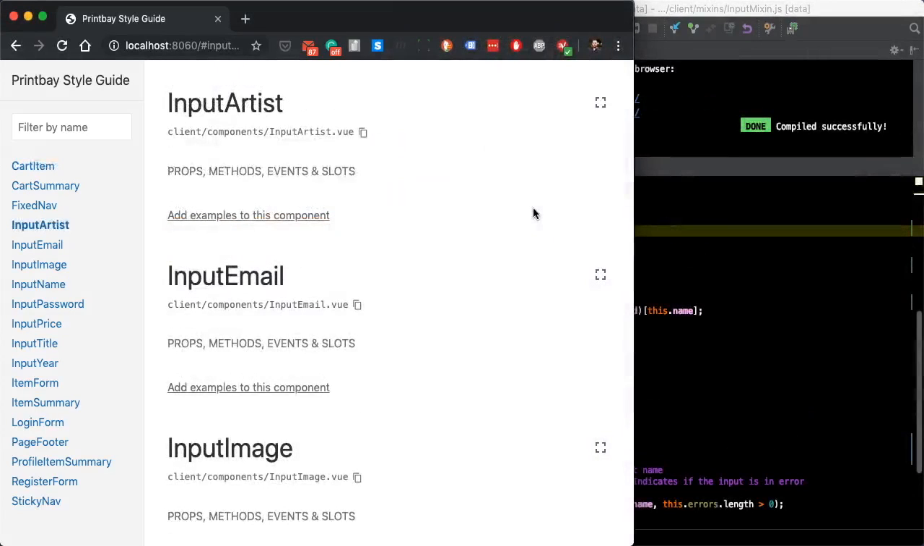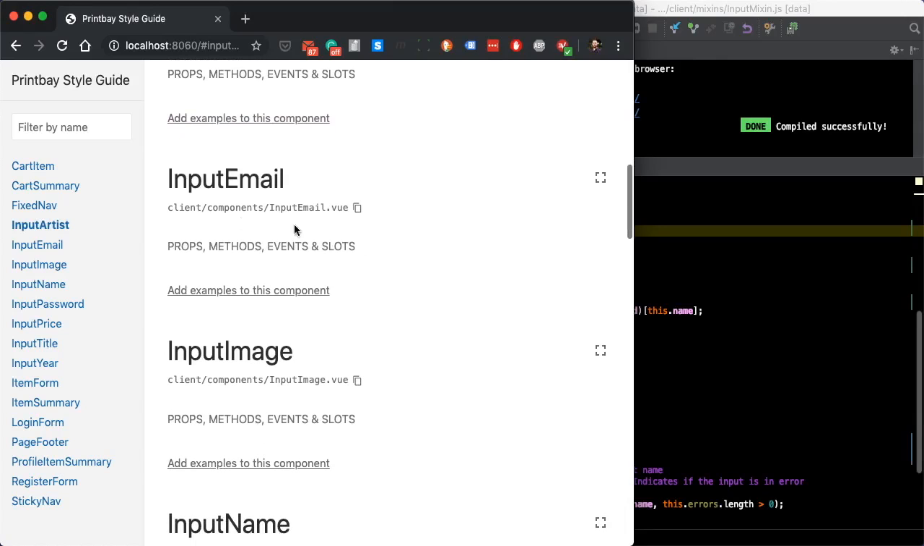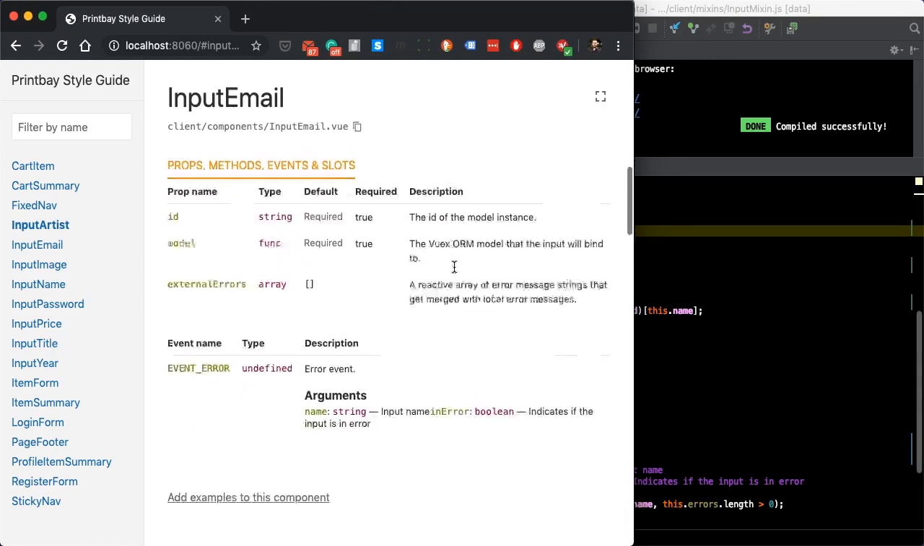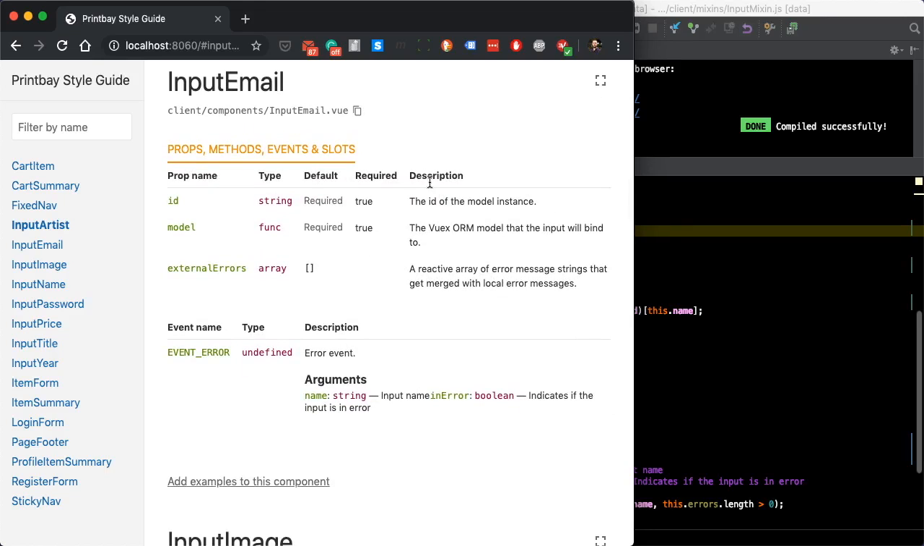Once that code rebuilds, let's take a look at any one of our input components now. Say input email, and if we check the props, methods, events, and slots, you'll see that all of our props, as well as the event, have now been documented.